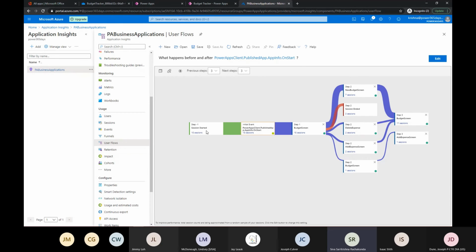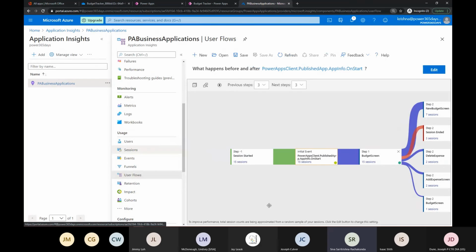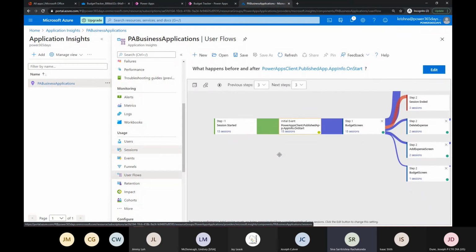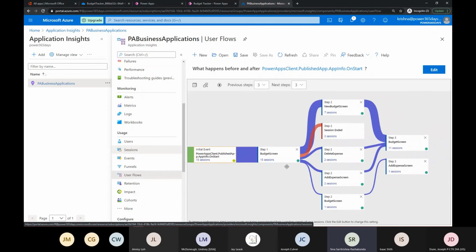You can see from here there were 15 sessions that were launched. Let me just maximize a little bit. There were 15 sessions launched, all of them at the very first step, and app start is the first one, and after that the budget screen, because the budget screen is the first screen. After that, 7 sessions went directly from the budget screen to the new screen, and 3 sessions ended right there.